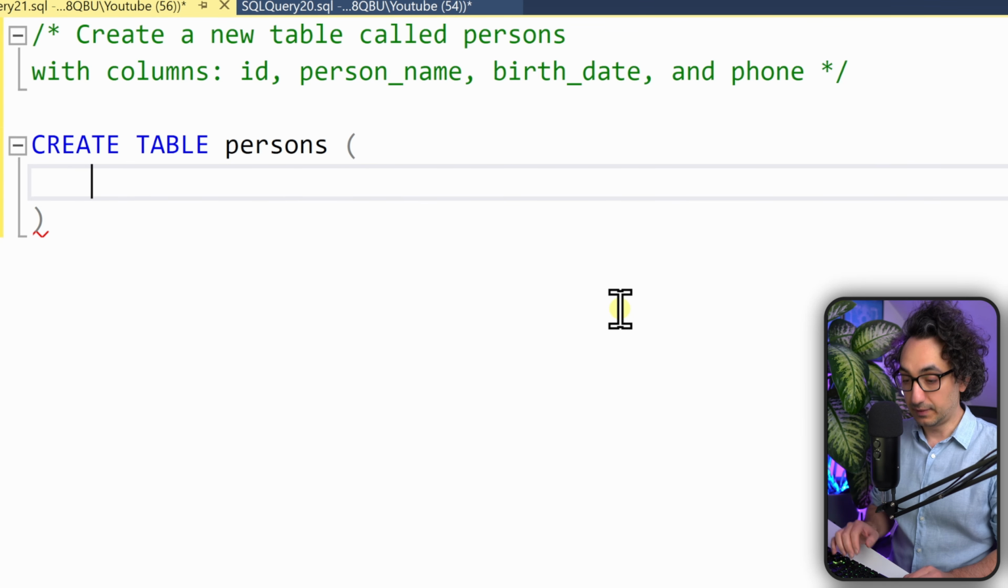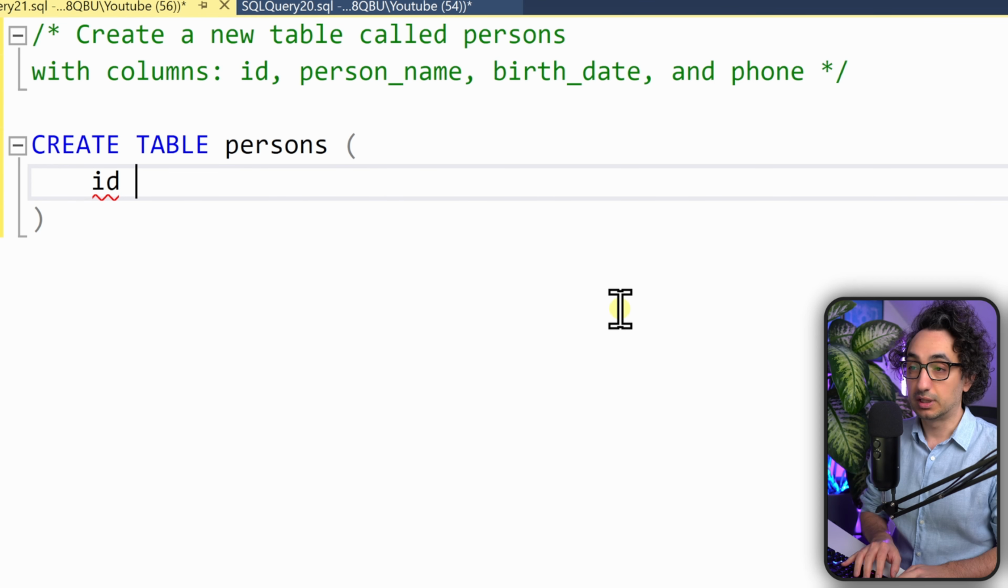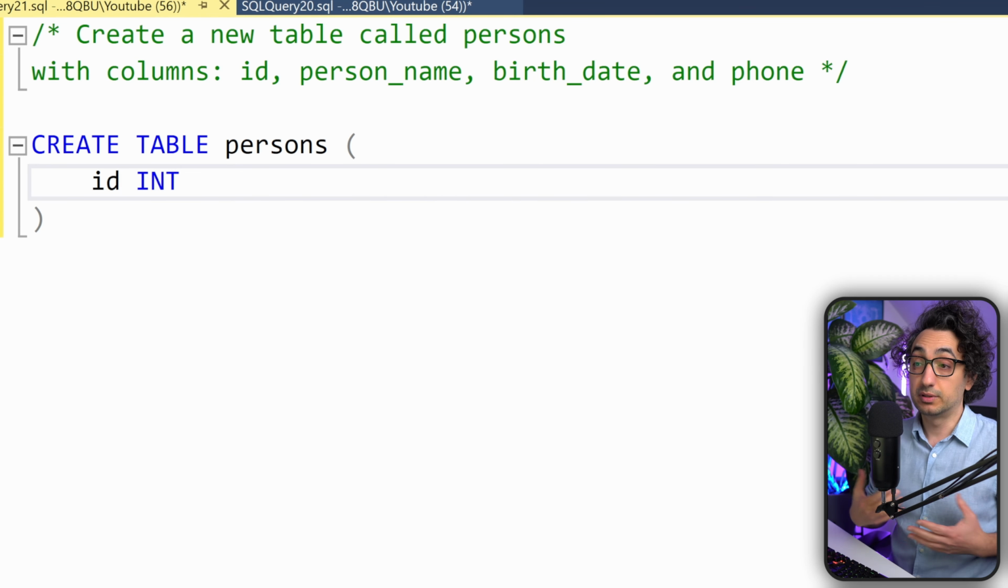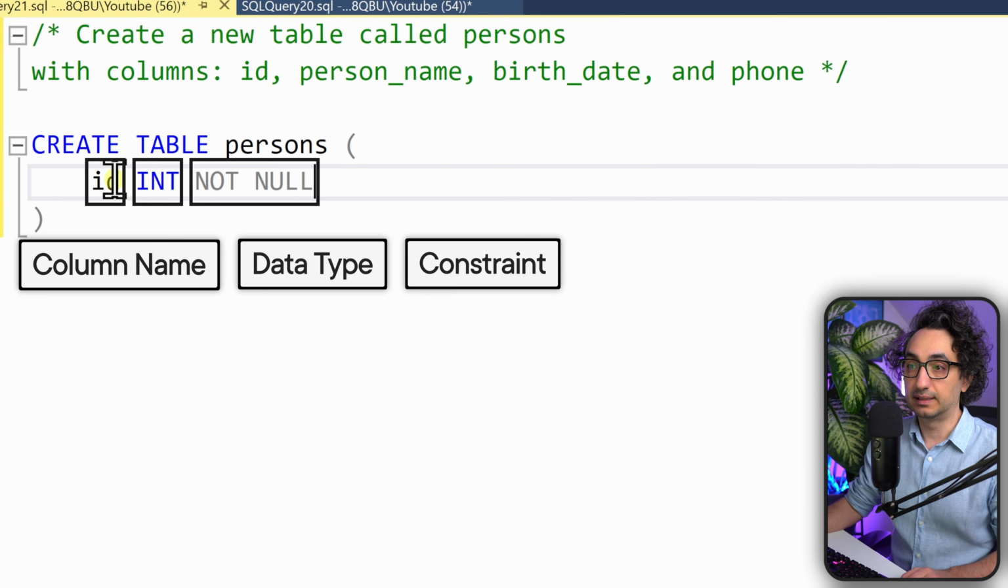So what do we need? First we need an ID. So this is the first column name, and next we have to define which data type for this column. It's gonna be an int, so it is a number, does not contain any characters. And now next we can define some constraints, and we cannot have a person without an ID, so it should not be a null, so not null. This is the first column. So we have defined the name of the column, the data type, and the constraint.